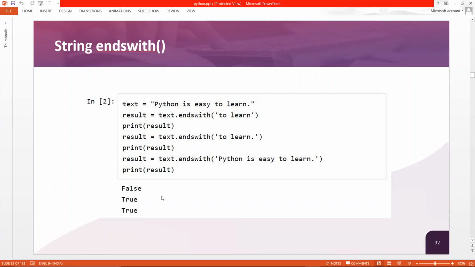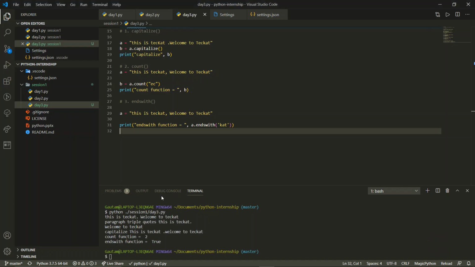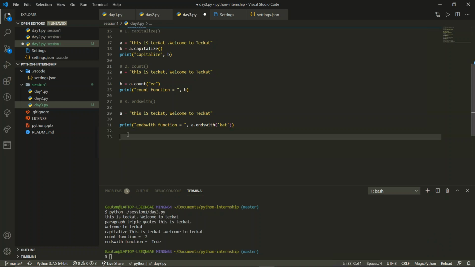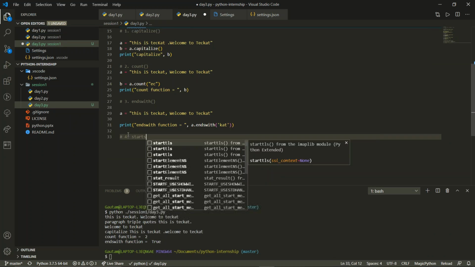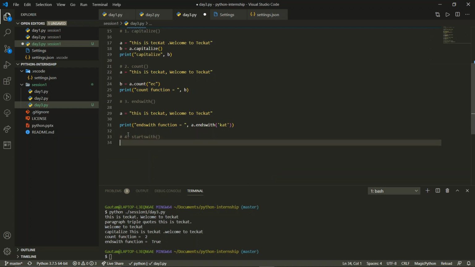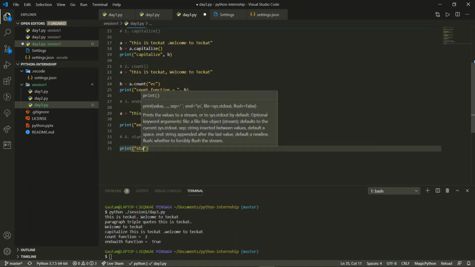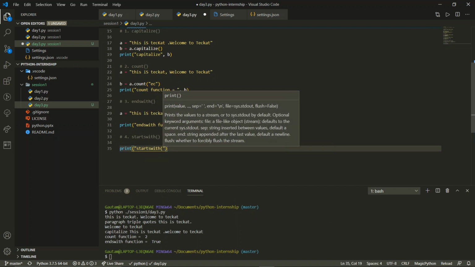Now, similarly, like ends with, we have a starts with function. Over here, it will check from the starting. So let me print over here only with this function only. Number 4 starts with. And I will use this A only right over here, and I will just directly print it. Starts with function. Let me write like this. It will be a little simpler.